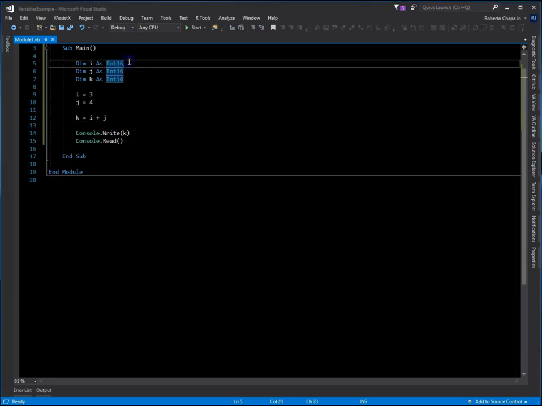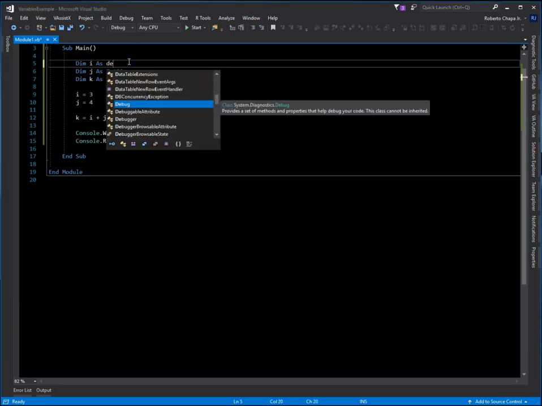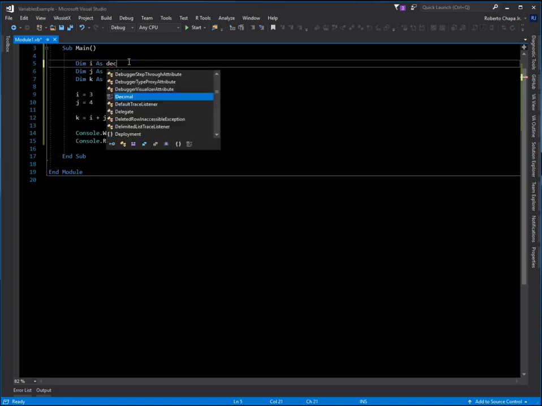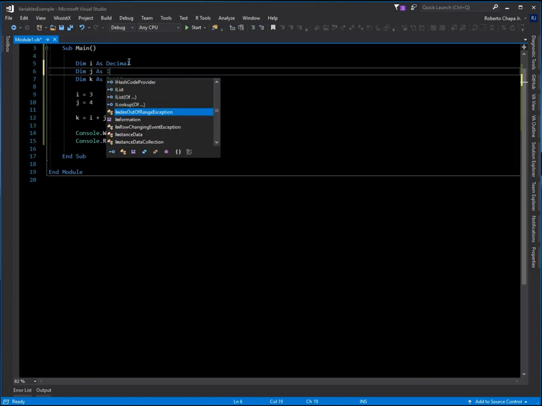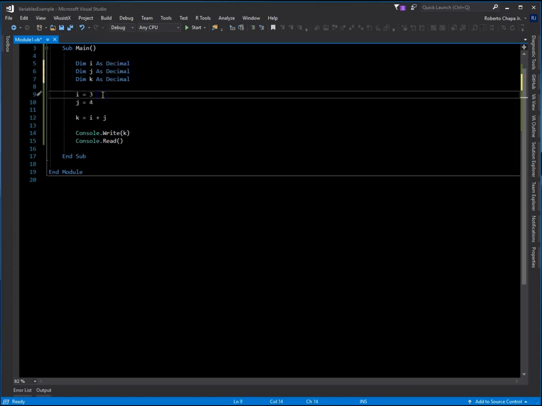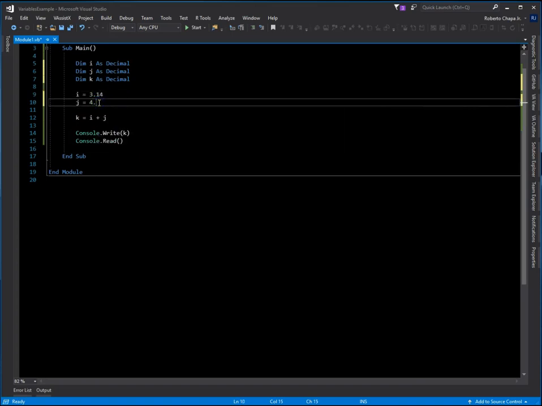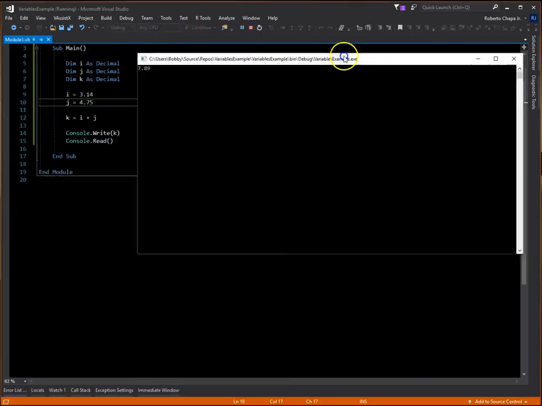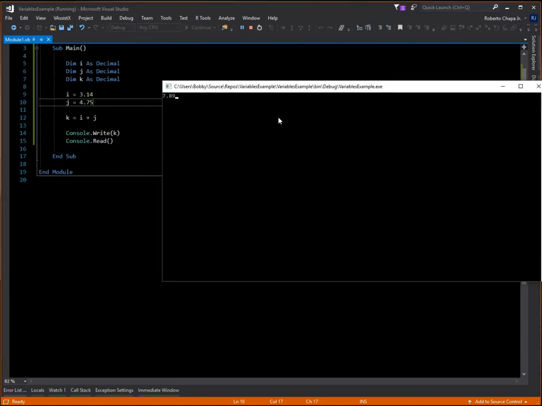So the first thing we're going to want to do is let's change this to decimal. And this time, let's throw something in like that. And see what happens this time. And here's our output, 7.89. So cool, that works. This is how we would handle decimals in our application.